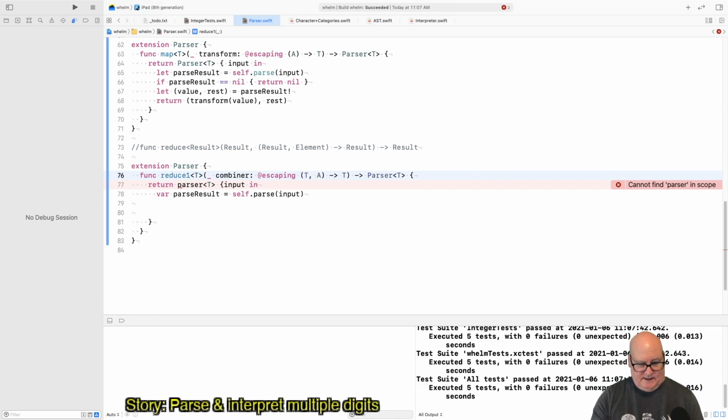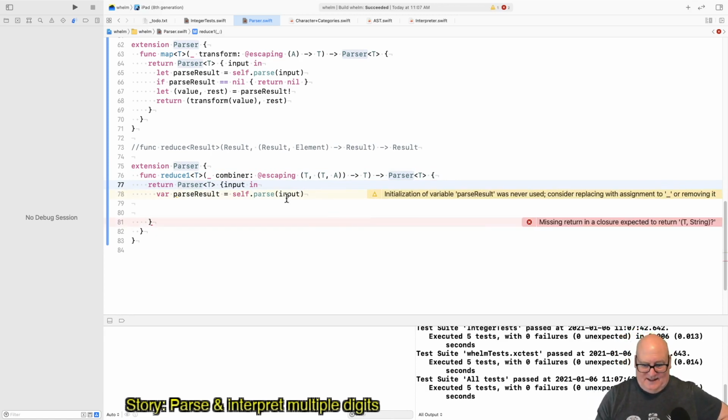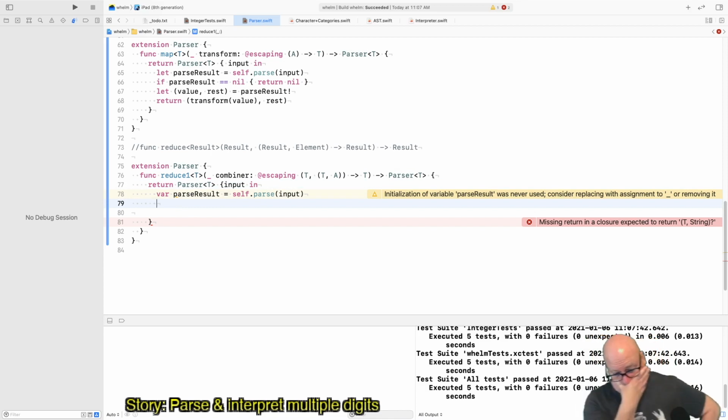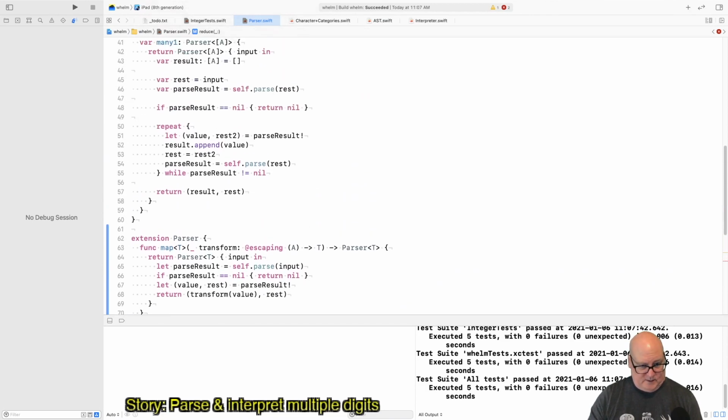I guess it takes a T and a T and an A and produces a T. Is this believable? I don't know. Okay, yeah, that's fine. So you're going to get the result, and then back to being reduced, I guess. All right. I guess we're going to combine these things. I may get the loop going wrong here.